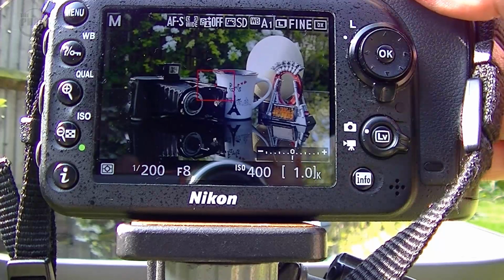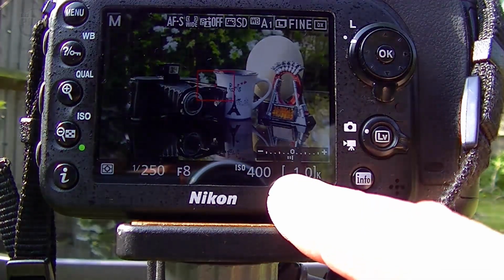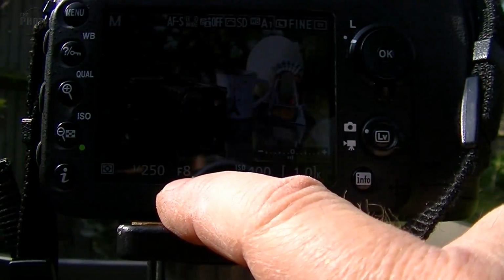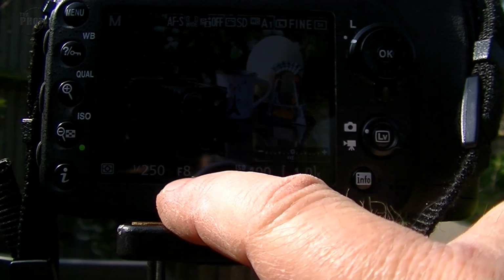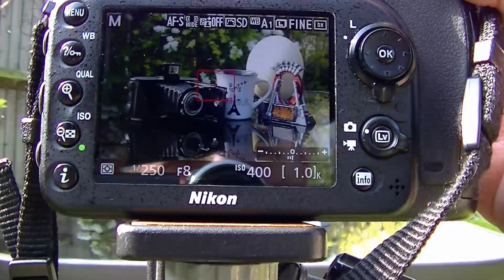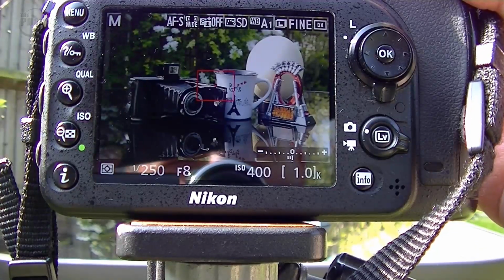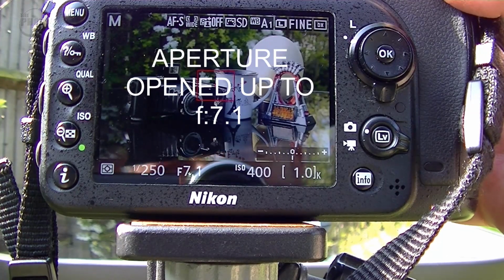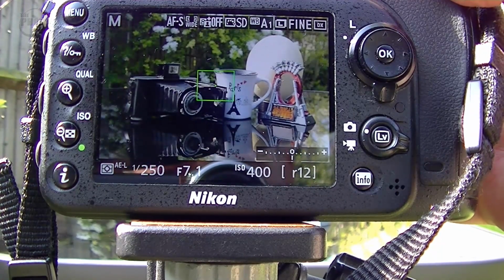The other option we have, now you can see that I've put it back to 250. The exposure meter is slightly on the low side. And the other option here is to change our aperture. Now at the moment it's on f8 and we want to be letting more light in, so we want a wider aperture. So we're going to go down to f7.1 on this camera and we'll take the shot.